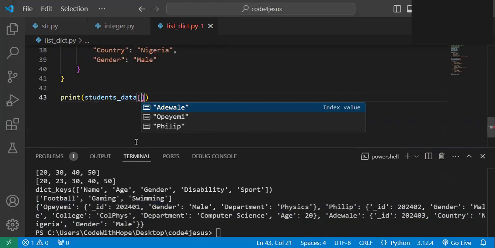We have Adewale as a key, we have Opeyemi as a key, and we have Philip as a key. Do not mind this order. VS Code has ordered it alphabetically, that's why you have it this way. A comes before O and before P, so that's why you have it this way.